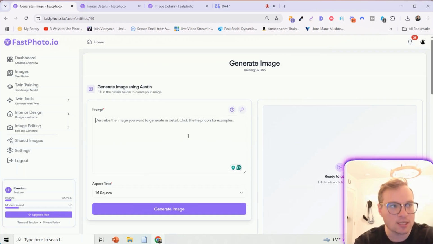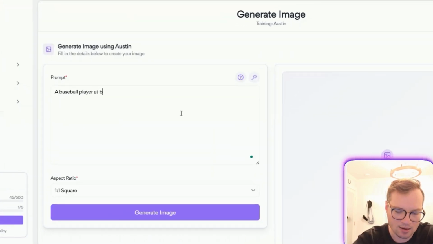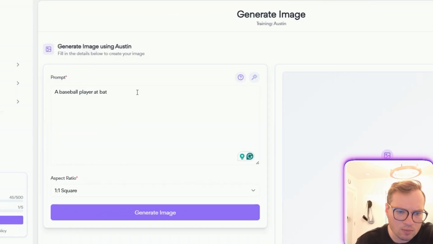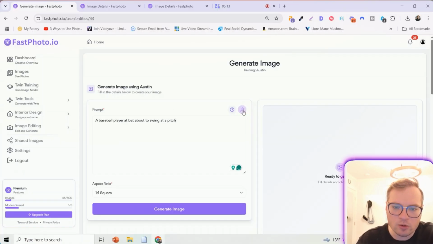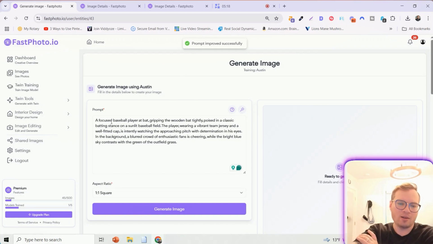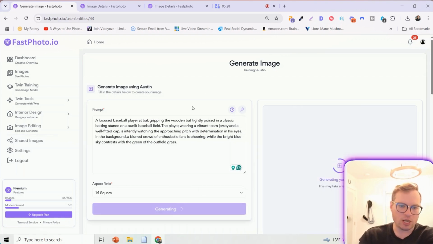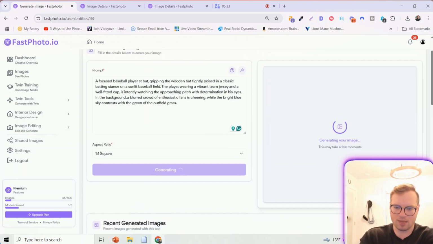This is really cool. So I could type in, let's say, baseball player at bat. You can control the aspect ratio. I'm going to go at that swing. Pitch. Let's get a little specific there. The other really cool thing that I like is it has this little magic wand tool, and it'll make my prompt better, right? So a focused baseball player at bat, gripping the wood bat, and so on. Looks pretty good. All I need to do is click generate here, and it's going to take a minute.